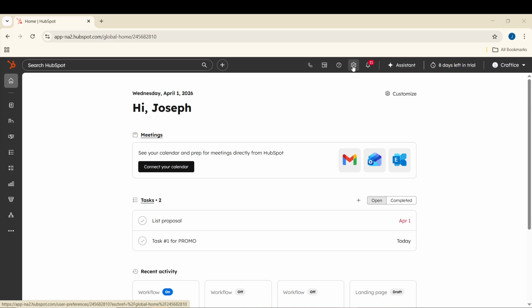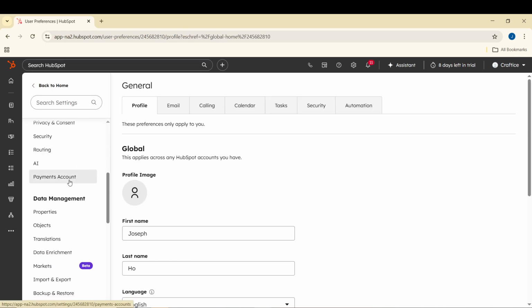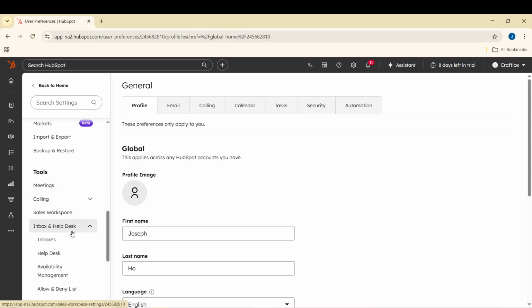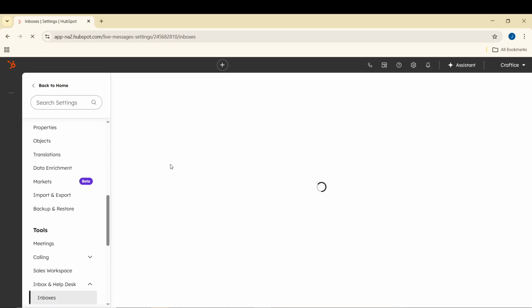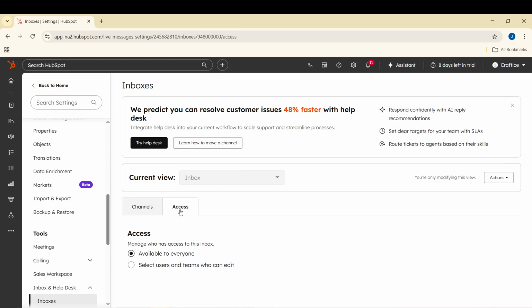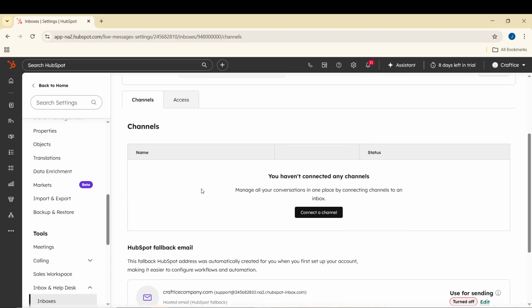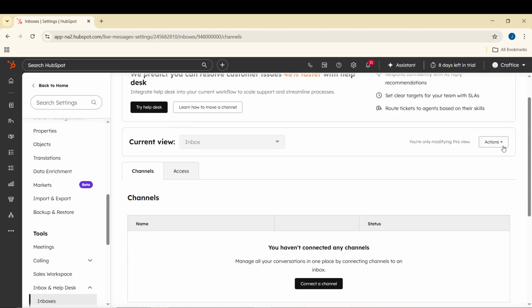Start inside HubSpot. Look to the top area of your account for the settings icon that looks like a gear, and click it. In the settings menu, navigate to Inbox, then choose Inboxes. This is where HubSpot lists each inbox connection, including any Conversations inbox you use for team communication. Next, find the Conversations inbox you want to forward messages into. Move your cursor over that inbox entry and select Edit. This opens the configuration screen for that inbox, where HubSpot provides important connection details.